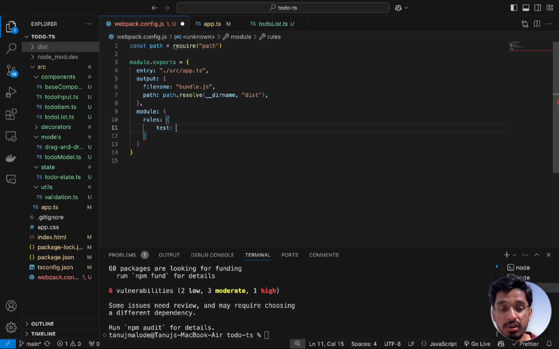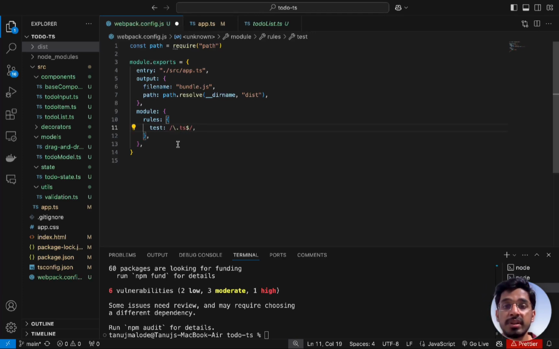So we just need to add in a regular expression by adding 2 slashes, and in between those slashes we say \.ts$ sign. Okay, which means that it has to look for all the .ts extension files. Okay, and dollar represents to match the whole line. Okay, so this is a regular expression if you know about it.